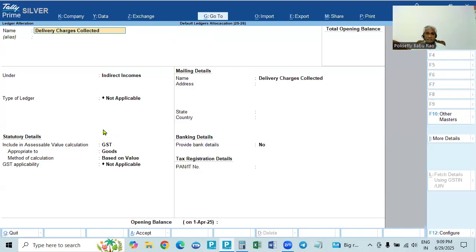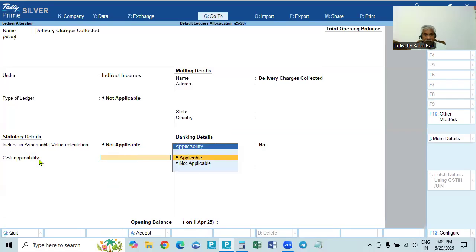Already we know one method. The second method is this one: include in assessable value calculation. That is the assessable value including the stock items, so we make the calculation depending on the rate of the stock items. In this case, irrespective of the stock item GST rate, the normal rate of 18% for services will be calculated. In such case, you have to make this not applicable, and the original GST rate you have to make applicable.